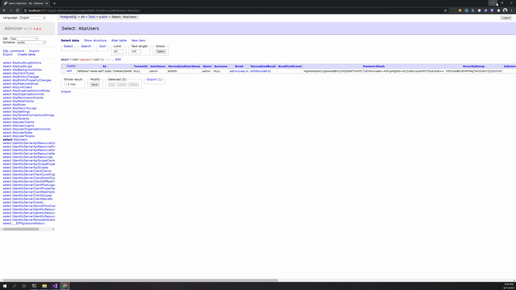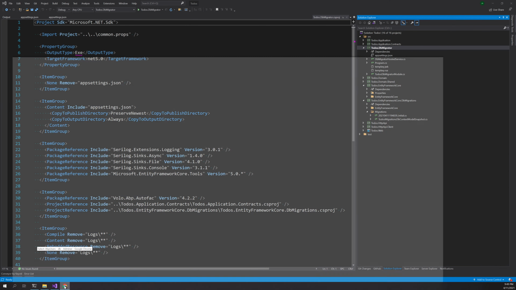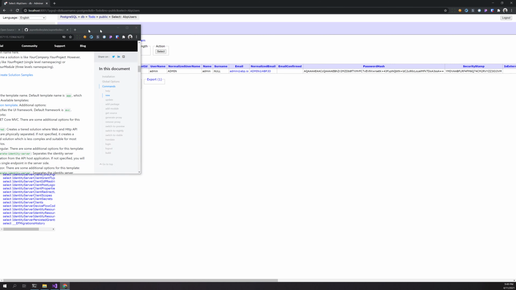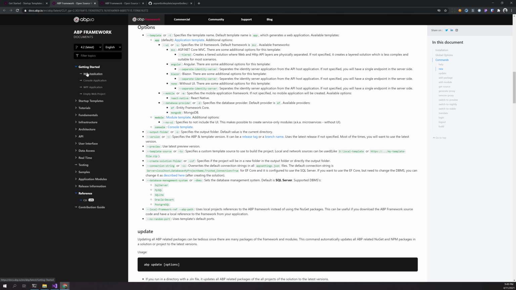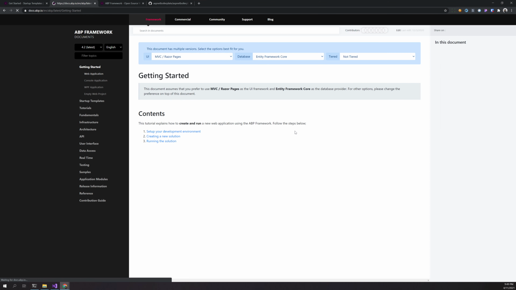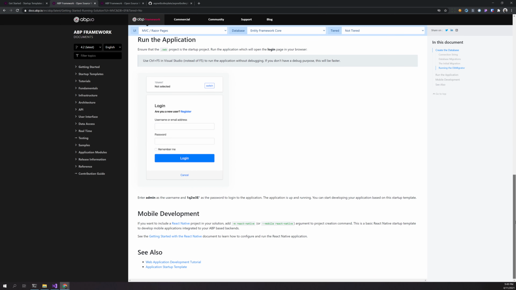This is the default admin user which comes with the ABP IO framework. If you want to know the password, go to ABP IO. There is a getting started guide for web applications, and then there's a running solution section. You come to the bottom and here you enter admin and 1Q2W3E star. That is the password.